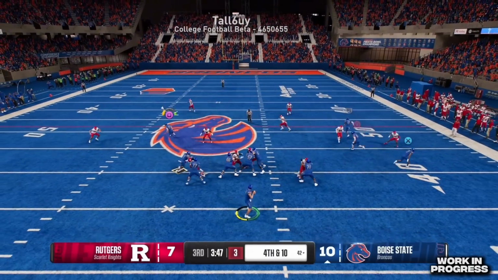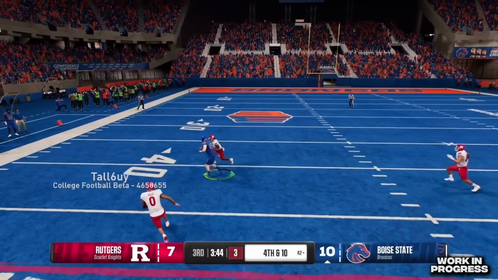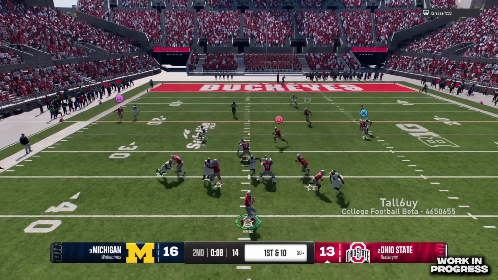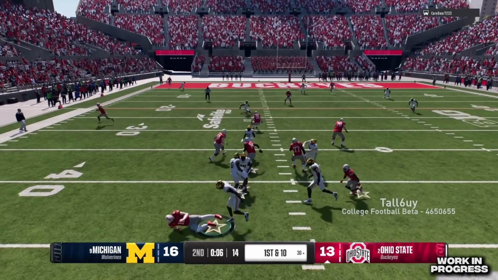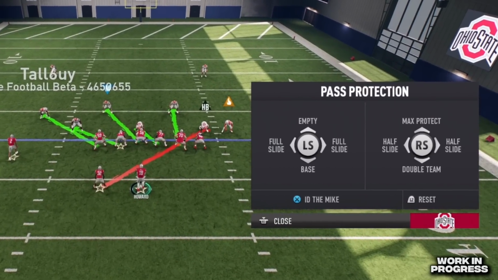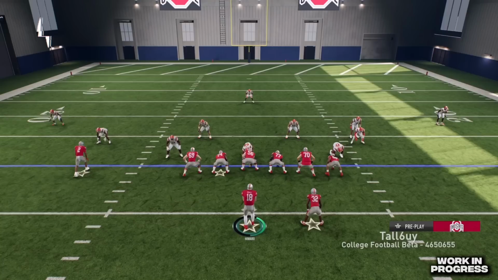Setting up a great play with a hot route and a custom stem is great, but it won't matter at all if you can't protect your quarterback. College Football 25 has also added a pass protection menu to give you more control over your blocking. There's 2 steps to checking your blocking.